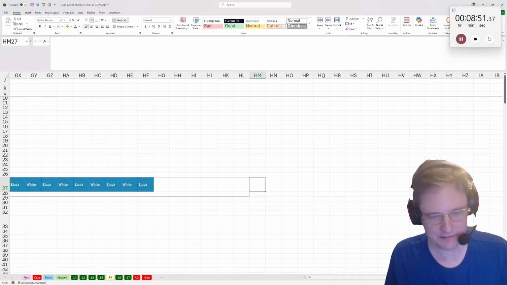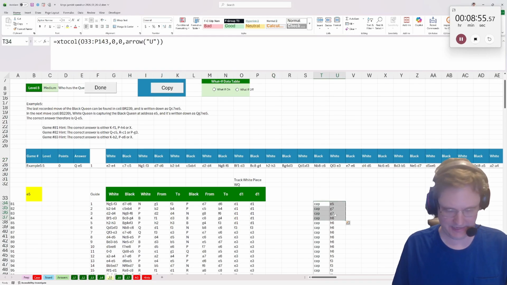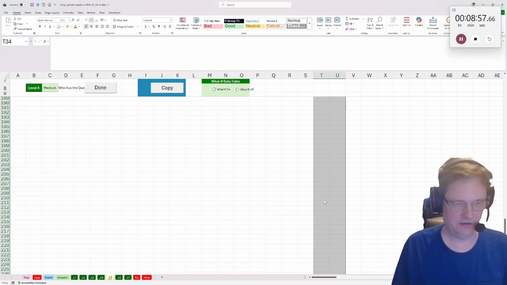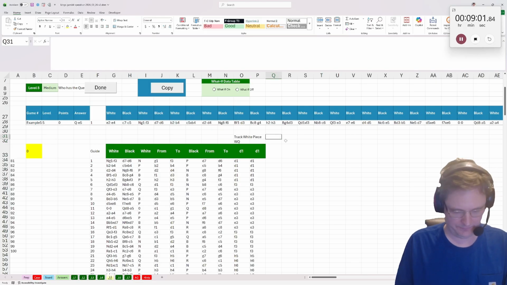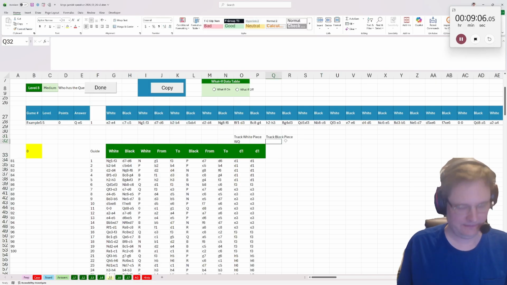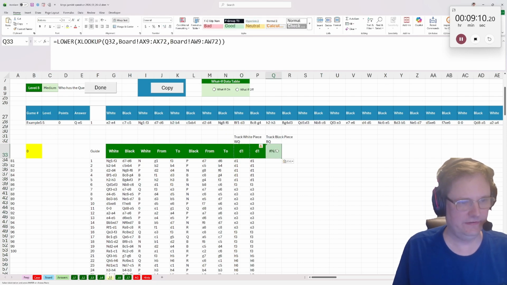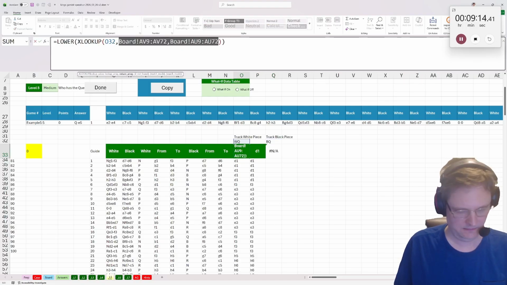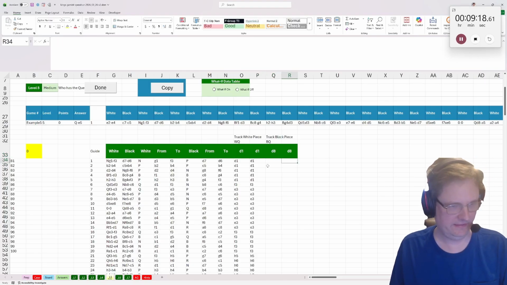All right, now I'm going to track a black queen instead of a white queen. So for black, I'm going to make two more columns for tracking a black piece because it's affected a little bit differently by the half moves, right? So track black piece, in this case, the black queen, right? So this works the same, except this has to stay locked. All right, this is nothing, that's just the same.